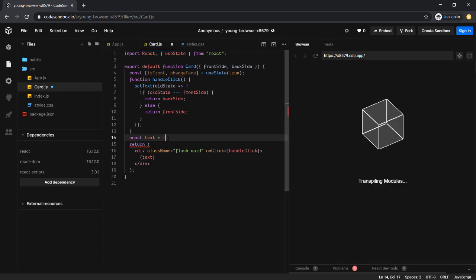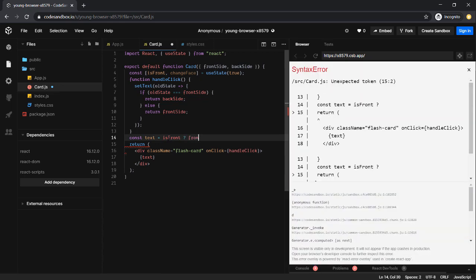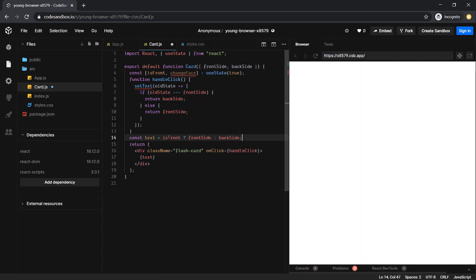So we're just gonna write isFront. That's a Boolean expression. If it's true, then the value of this expression is gonna be front side after the question mark. So let's use a JavaScript ternary expression, ternary operator. We have a Boolean expression isFront.